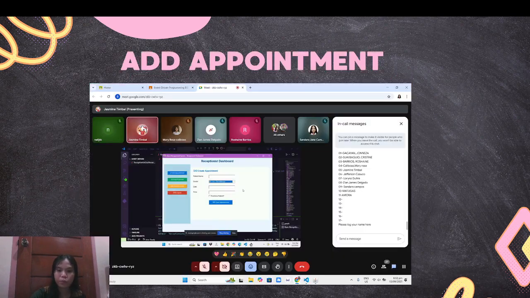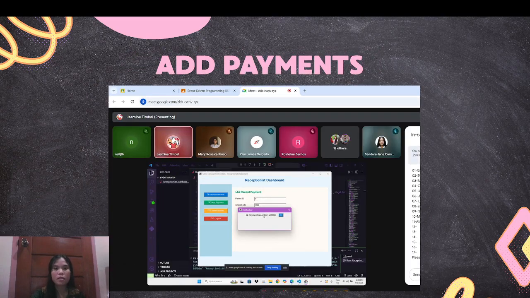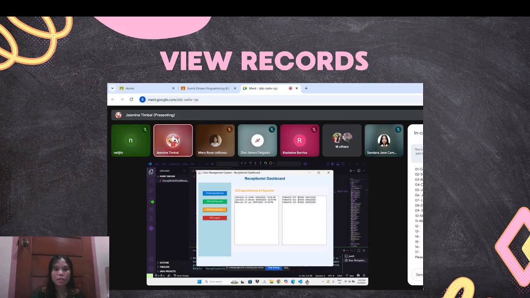We have adding appointments, next, adding payments, and last, viewing records. For example, if a patient walks in, the reception can quickly book them with a doctor or log their payment and review all records without switching to another system.